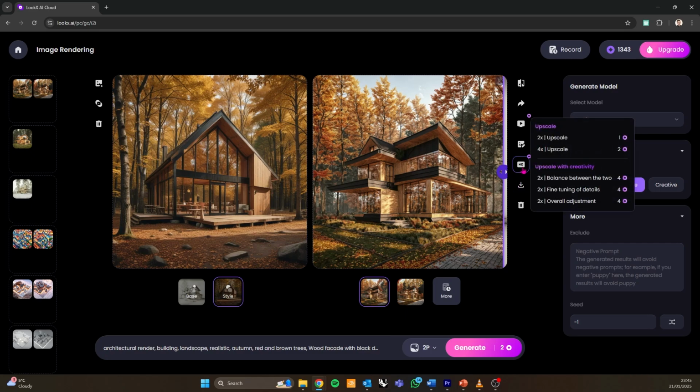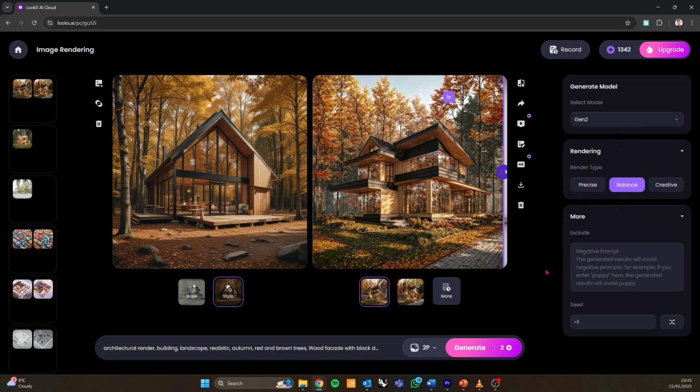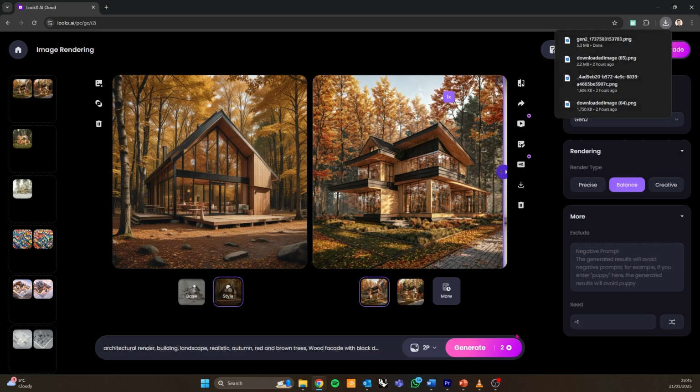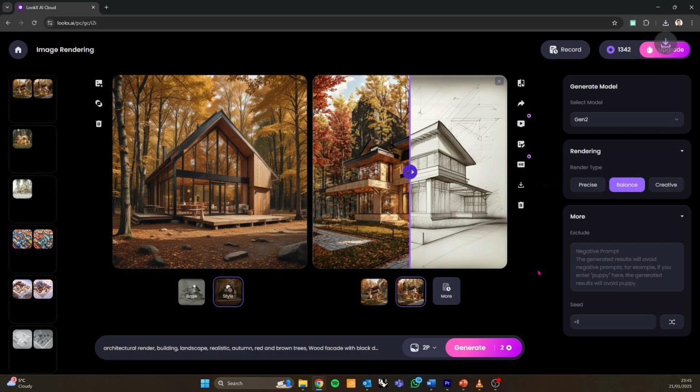If I were to click on HD, for instance, I could choose a 2x upscale, or I could choose a 4x upscale, depending on the quality that I want. For a single credit, I'd say it's probably worth doing a 2x upscale at least, just to see what that comes out like. In fact, you know what? Let's click it. So that's going to add that to the queue. But in the meantime, I'd probably just go ahead and download that. Let's download the other one as well, just so we've got it.